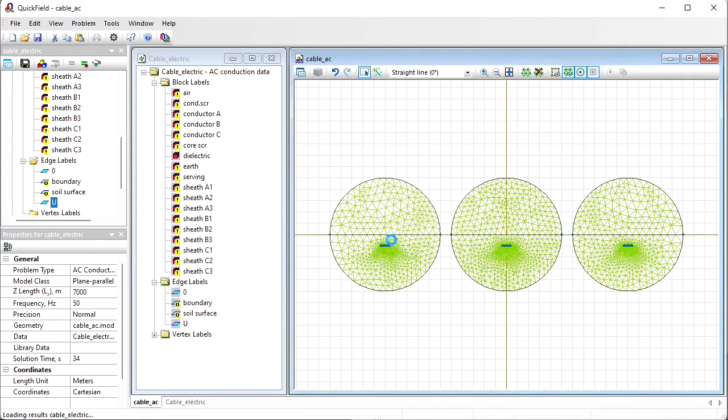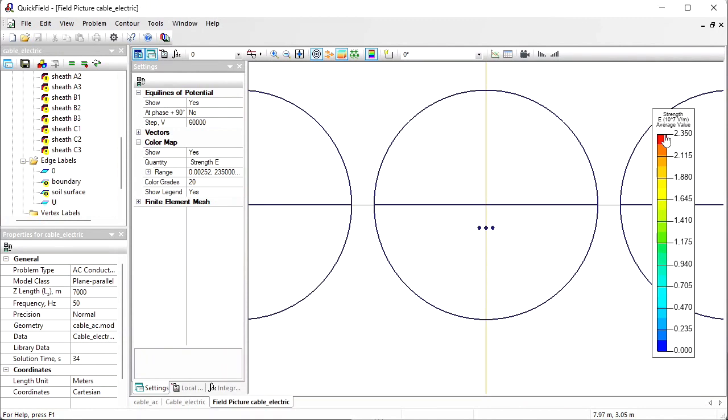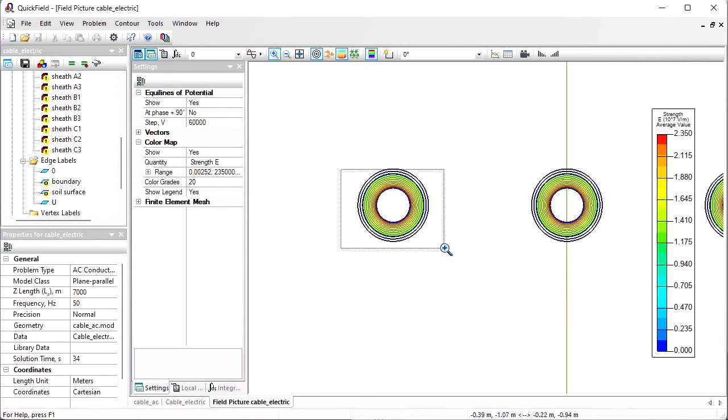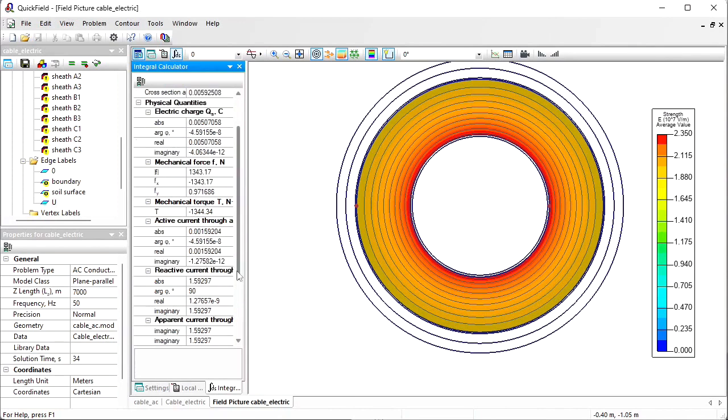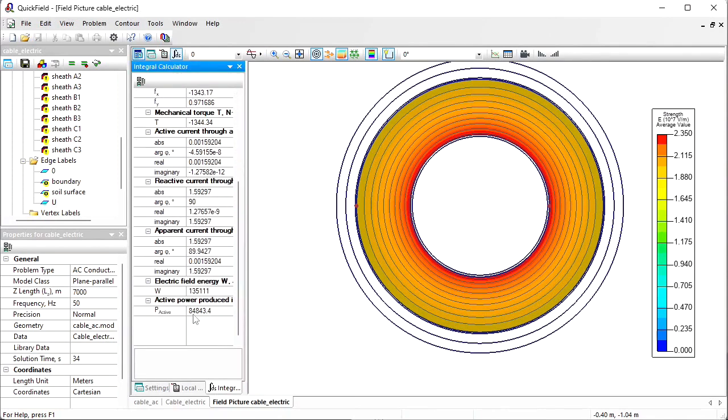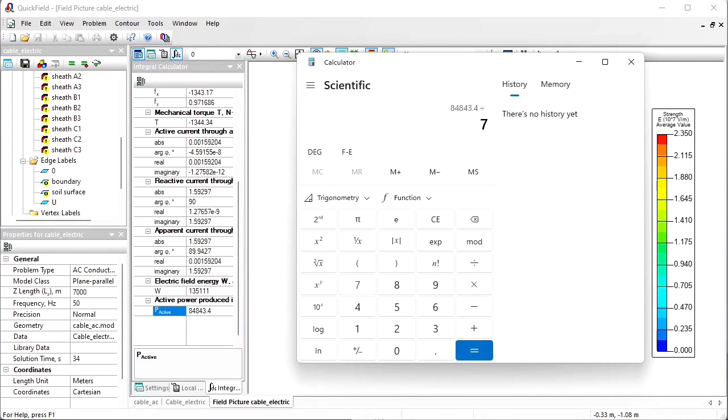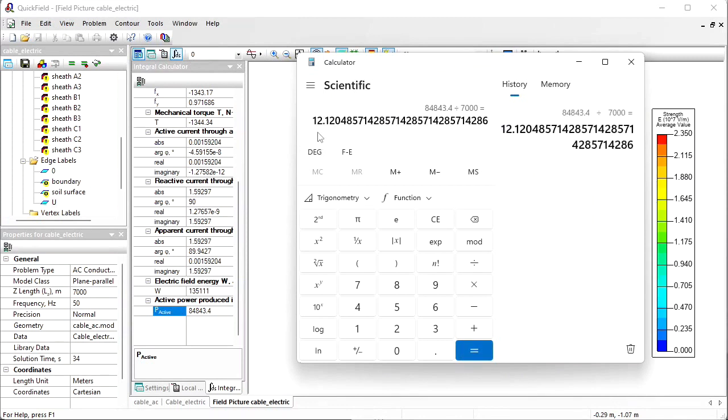Let's take a look at the results and calculate the losses in the cable. Zoom in. Use the contour tool, click to select the cable, integrals, 84 kilowatts per 7 kilometer of the cable length. This would be 12.1 watts per 1 meter of the cable length.